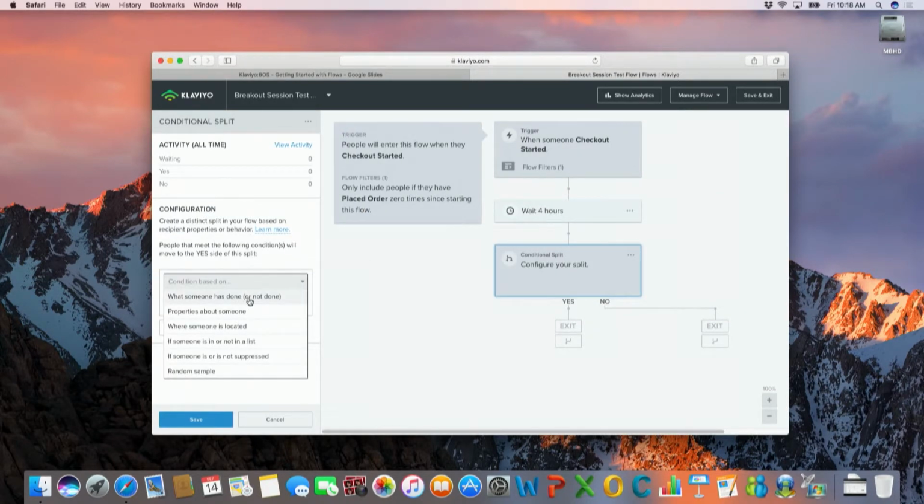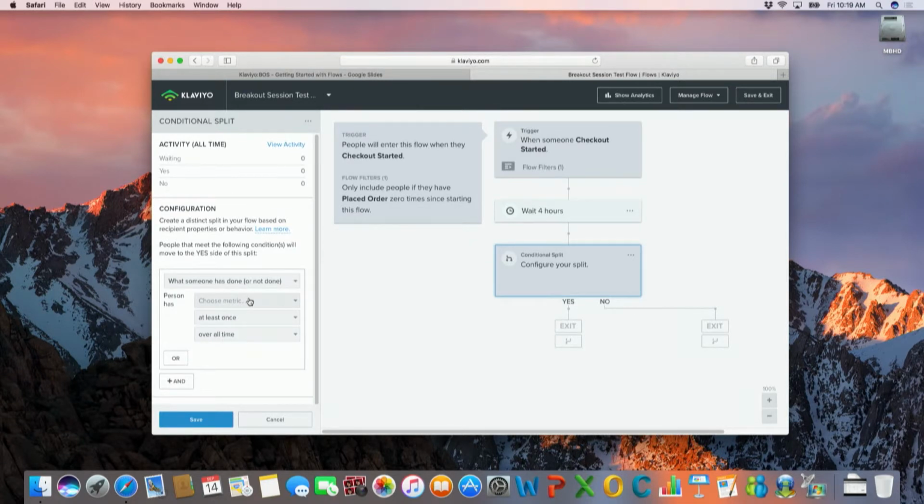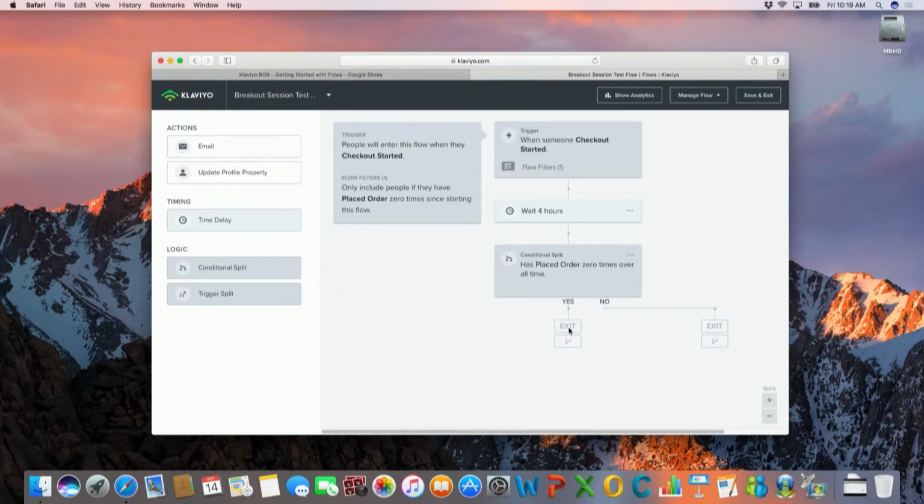And so here we would say, because we know something about them, we know whether or not they've placed an order before or they haven't, it's not a trigger split, it would be conditional. And we would say placed order. And here you can do either at least once over all time, or you can say 0 times over all time. If you said 0 times over all time, you would just need to make sure that you're aware of those double negatives for your yes and no paths.